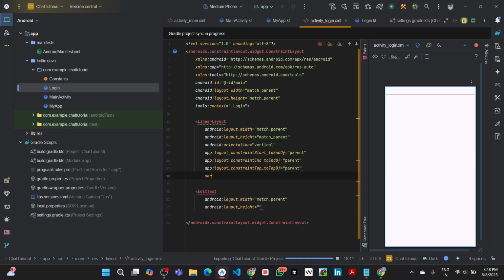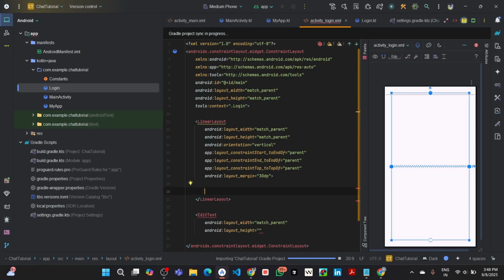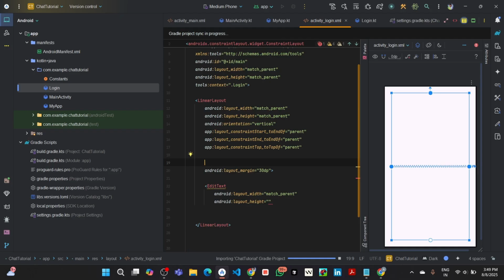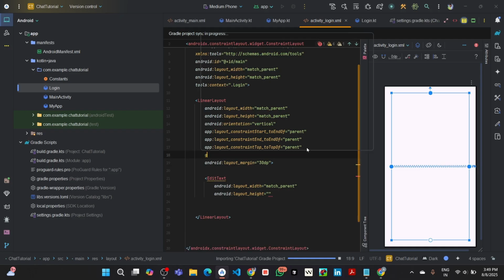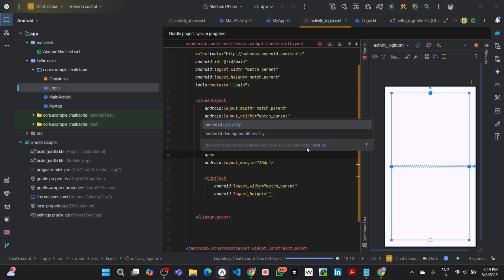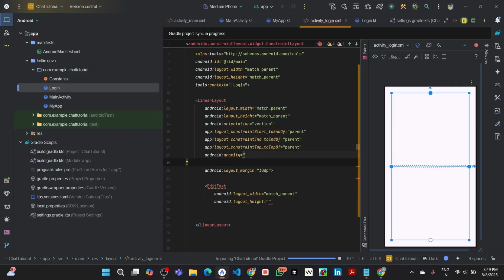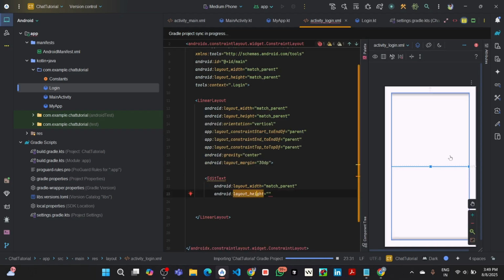And I will give some margin to look beautiful. Now I'll paste these things, and also we will align all its content in the center. So I will give one attribute, gravity, and gravity will be the center. Now everything will be in the center, you can see here, and here I will give wrap content.